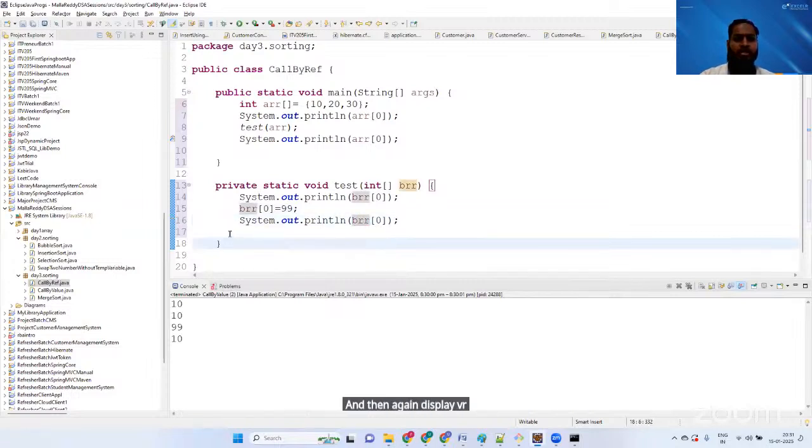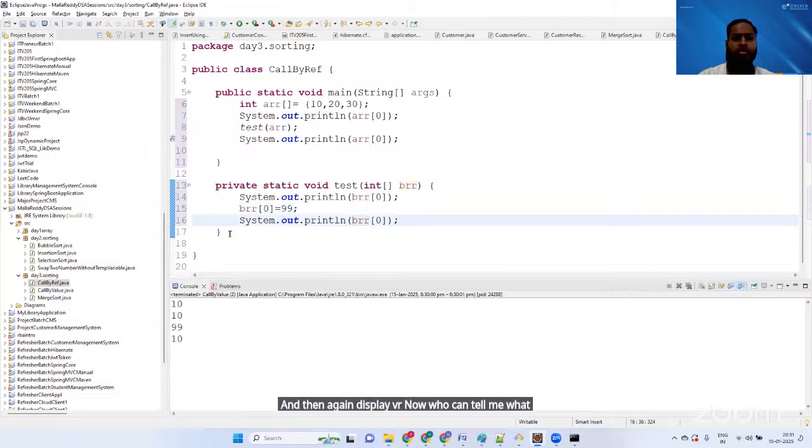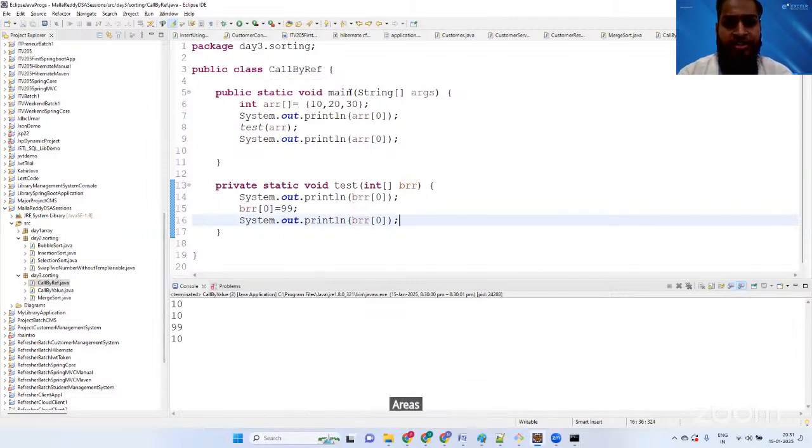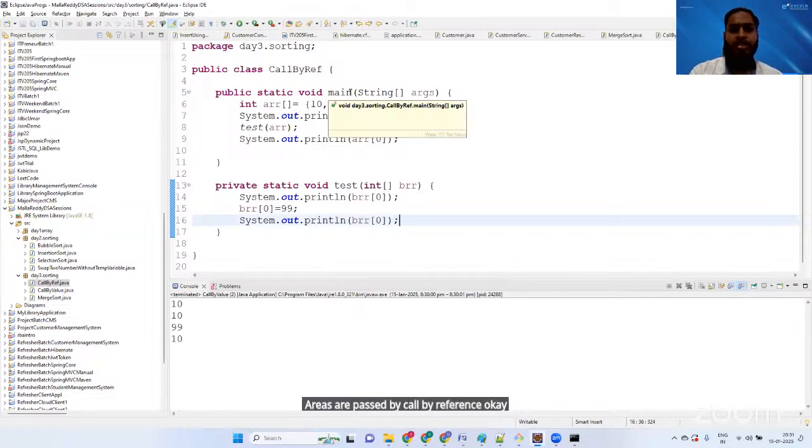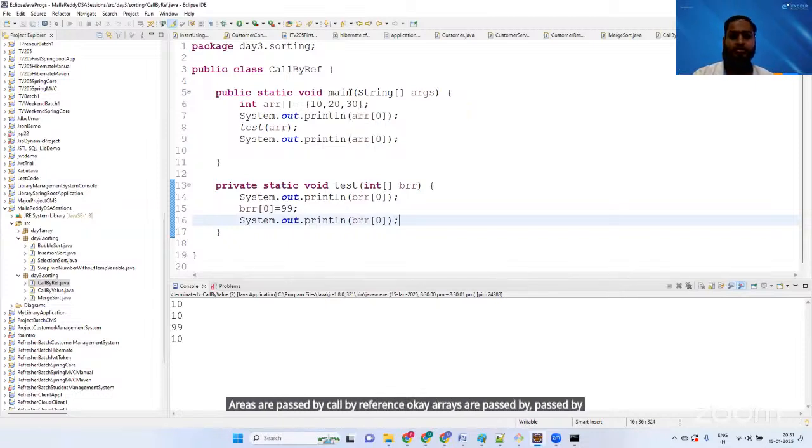Now, who can tell me what would be the output? Arrays are passed by call by reference. Okay, arrays are passed by reference.